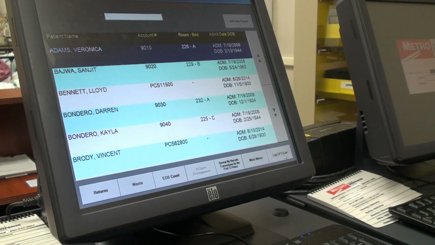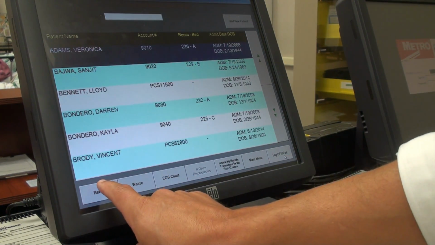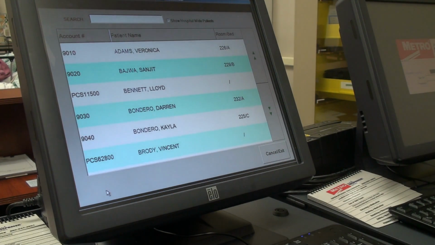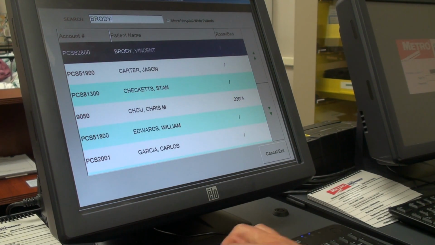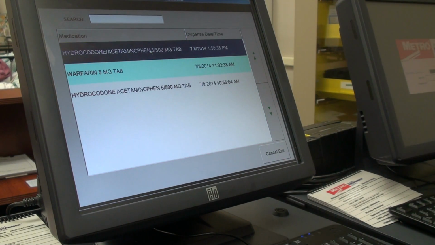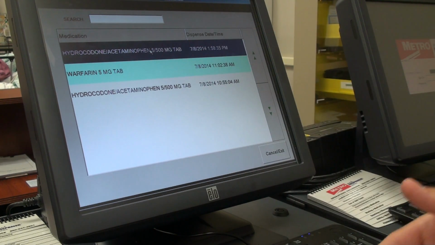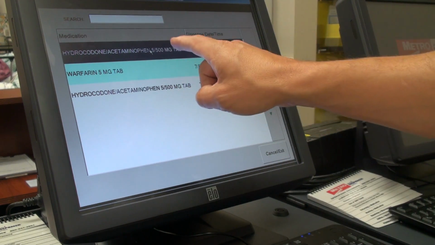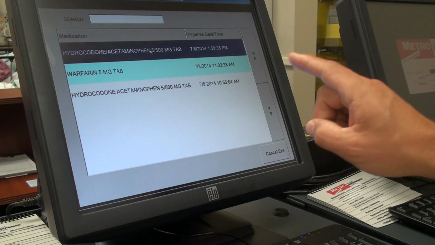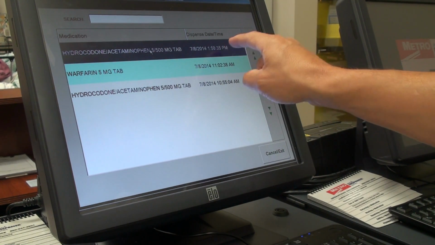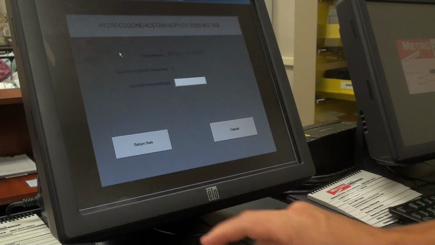After the scenario is over, what you're going to do is a return, and you're going to find your patient, and then it's going to show a list of items that you have given. Here I've given several to Mr. Brody today as a test run. I'm going to return the ones that I just did, which is this one, which gives me a time and date stamp. I'll click on that one.